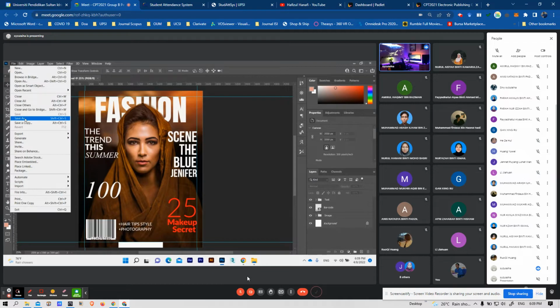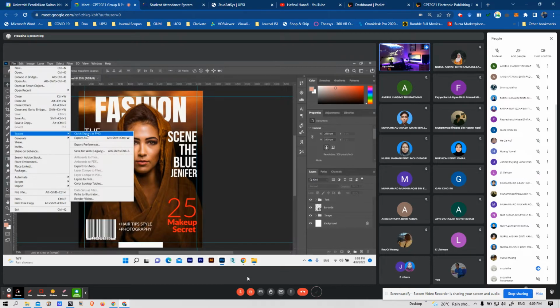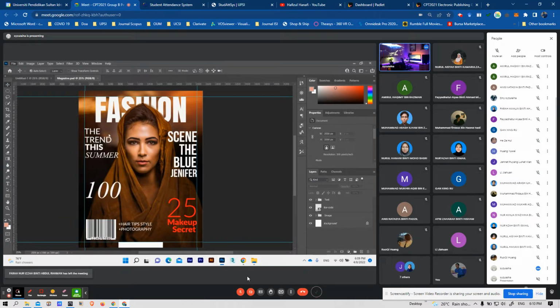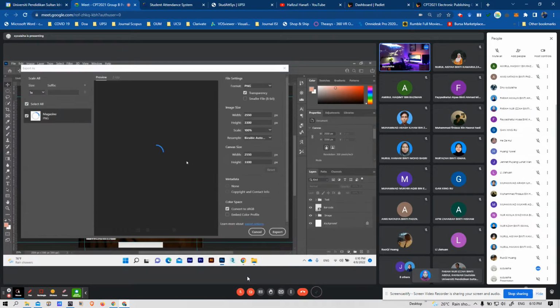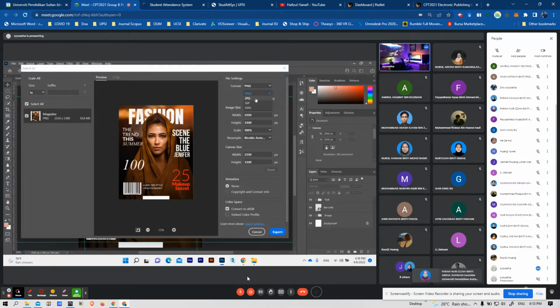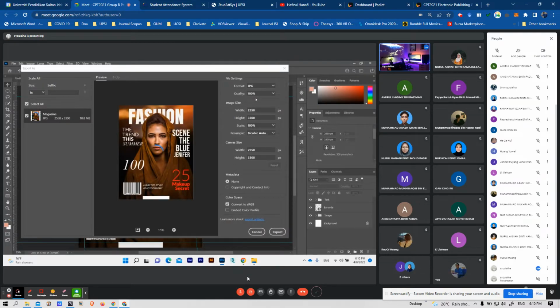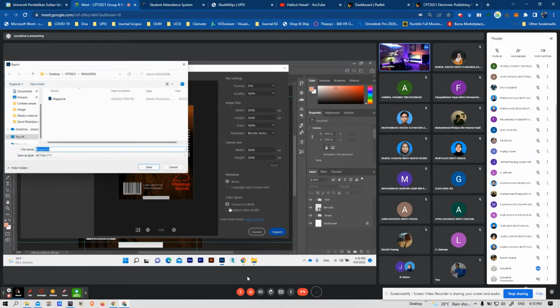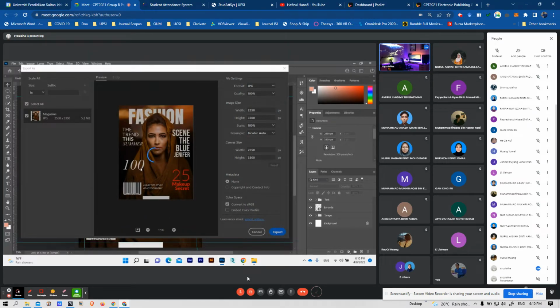Beside the work file, we can export. Export as. Then we can click here and choose the format we need, like JPEG format. Just choose the JPEG format, then click Export. Okay, magazine file. Okay, let's see.